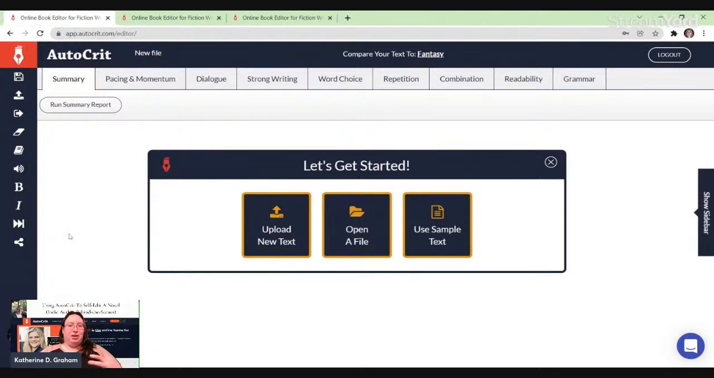Once you sign into AutoCrit, which again is an online-based platform, this is not an app you download to your computer, which means you can access it anywhere. You can pull it up on any desktop and still have access to your work. You will be brought to the homepage, which is what this is here.